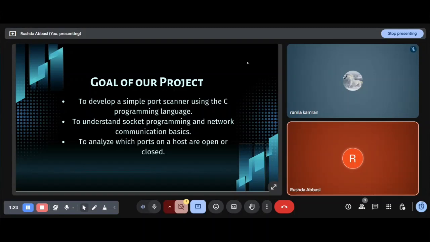So, our project aims to simulate this process in a simple form using C language to understand how socket communication actually works. The main goals of our project are to develop a simple port scanner using the C programming language, to understand the basics of socket programming and network communication, and to analyze which ports on a given host are open or closed. Through this, we got hands-on experience with network protocols, IP addressing, and how computers actually communicate over the internet using ports.